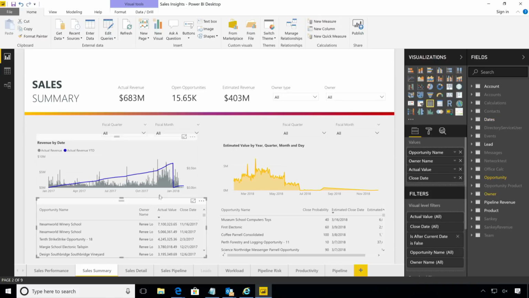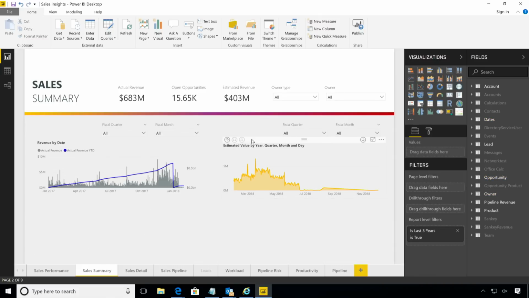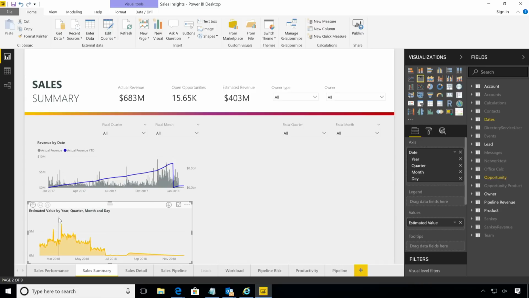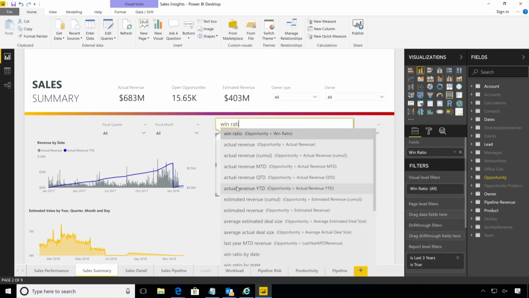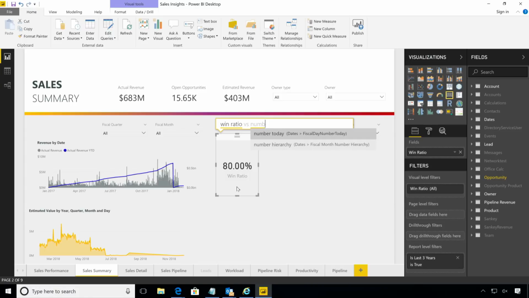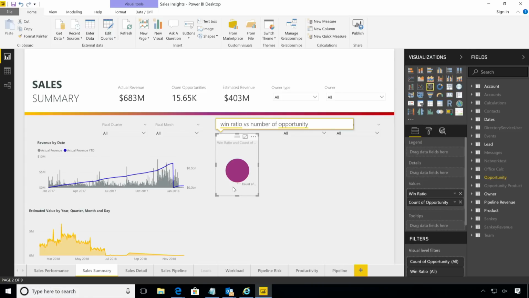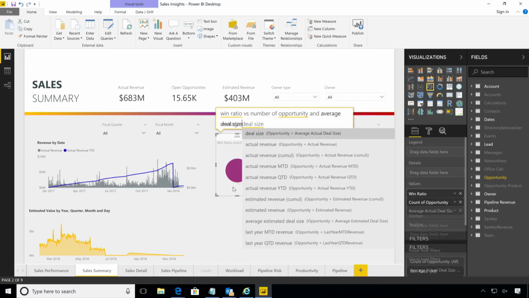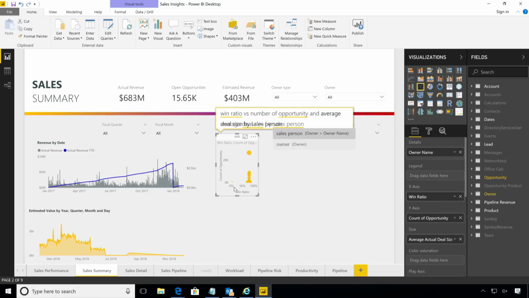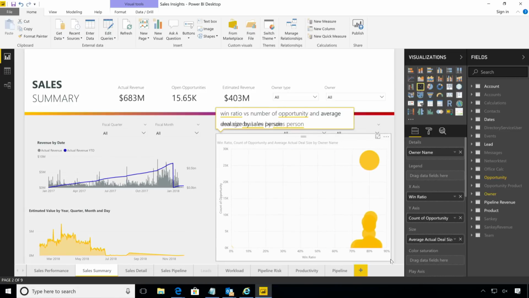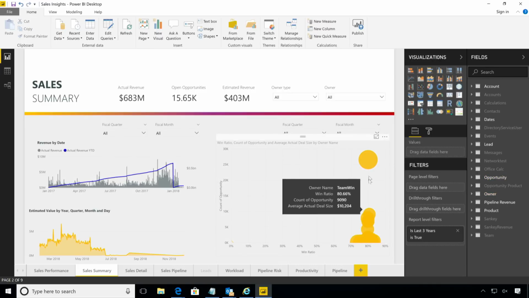So next thing I want to do is let's make a little bit of space. Let's move this over. Let's show you how easy it is to add your own charting and report elements back into these applications. So really cool. Again, I can use natural language. So let's go ahead and look at the win ratio versus number of opportunities and the average deal size, maybe by sales person, right? And then I'm going to go ahead and drag this out here, and I've got now this great report here that's showing, as the win ratio goes up, I've got a number of opportunities.